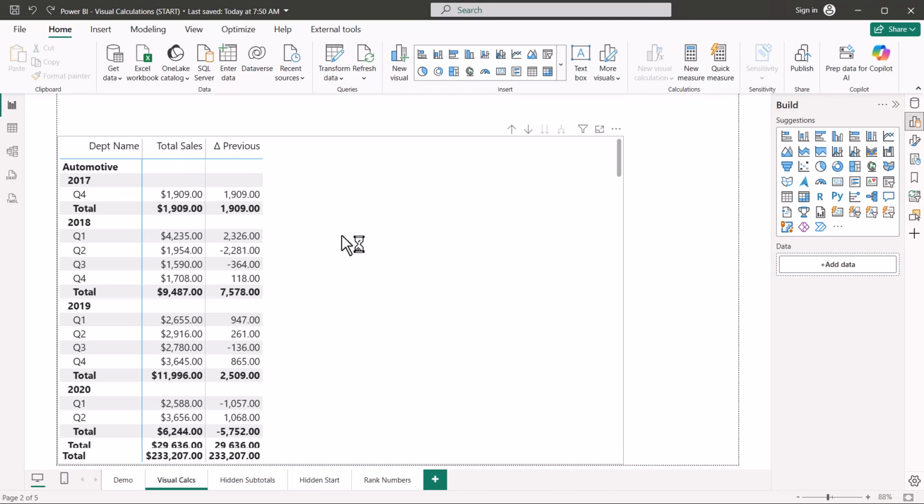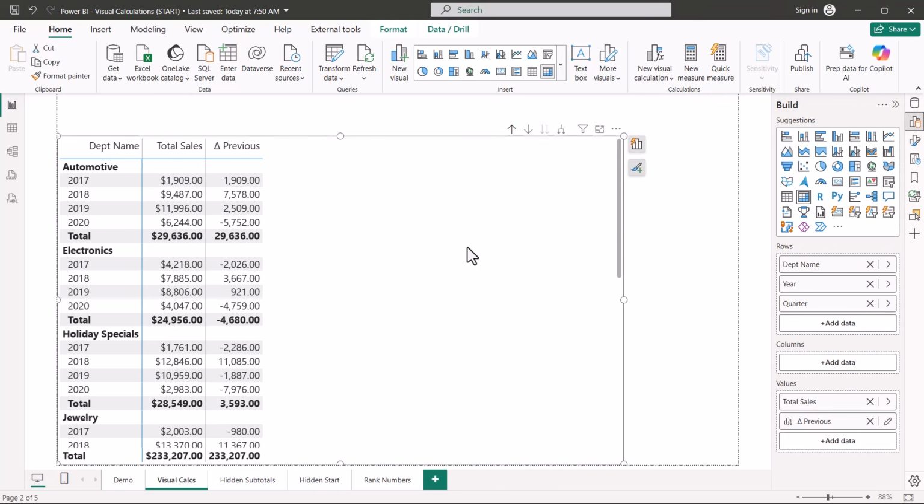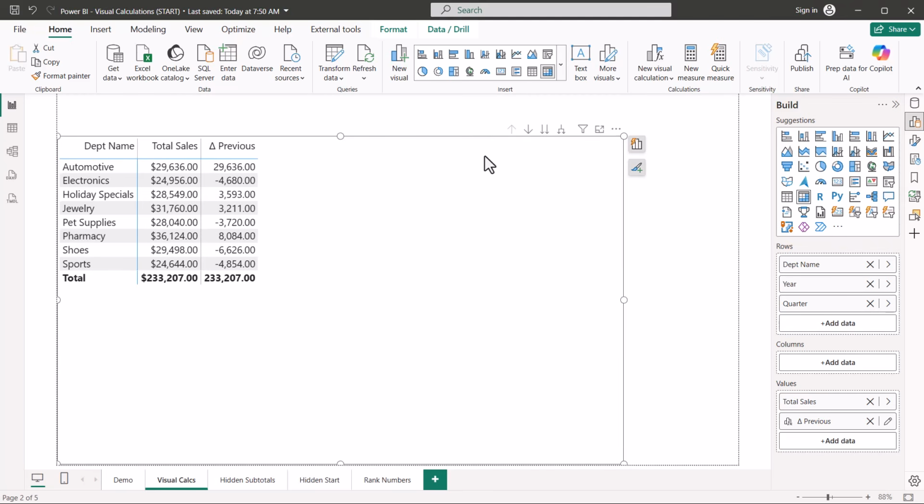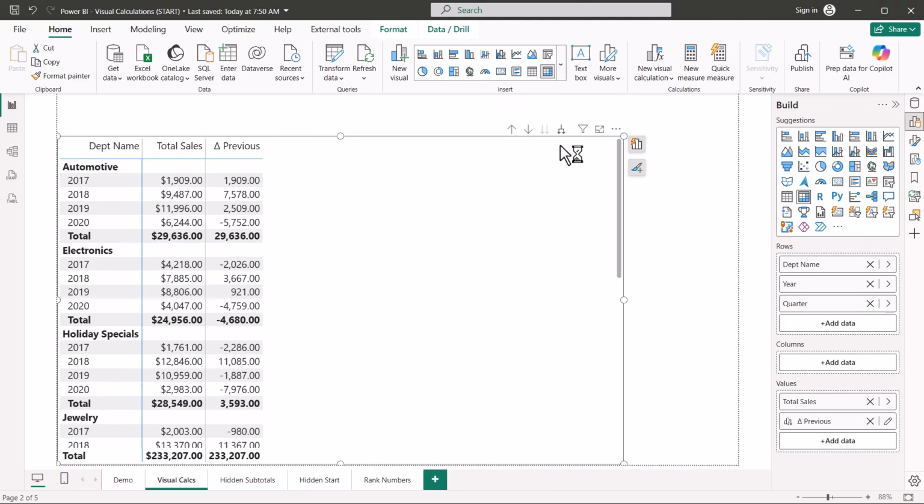Since this matrix contains several levels in the hierarchy, department name, year, quarter, if I were to back up to the yearly level, we can see the difference from year over year. If we were to back up at the department level, we can see the difference from department to department. This probably wouldn't be very practical. So year is probably the lowest level you'd want to drill down.